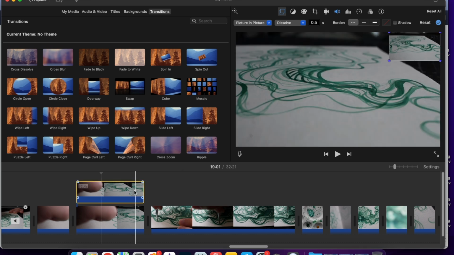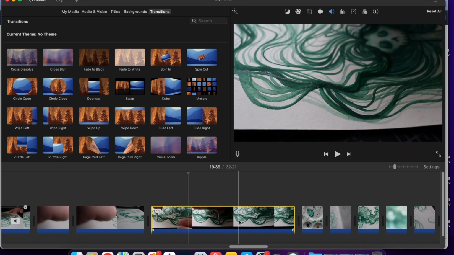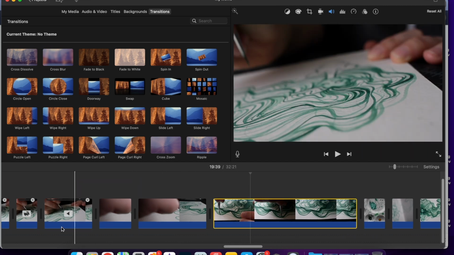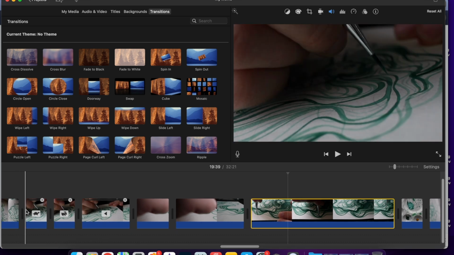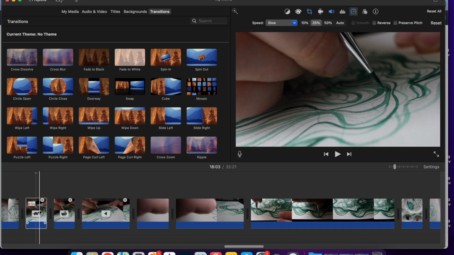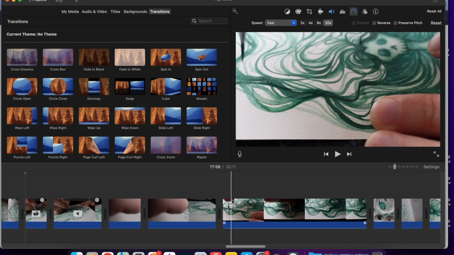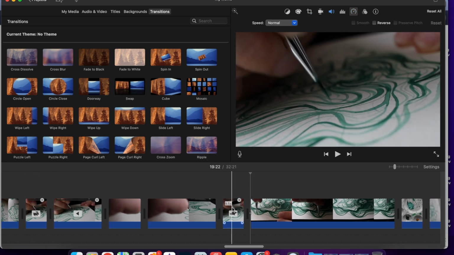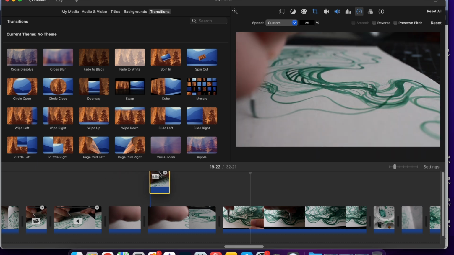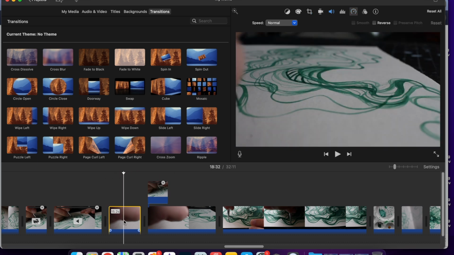So maybe you don't want the same clip. You want something totally different, something that is more visually interesting. This one looks cool to me, so I'm just going to cut that. Plop it over here and make sure I hover it above. Don't need this little clip.